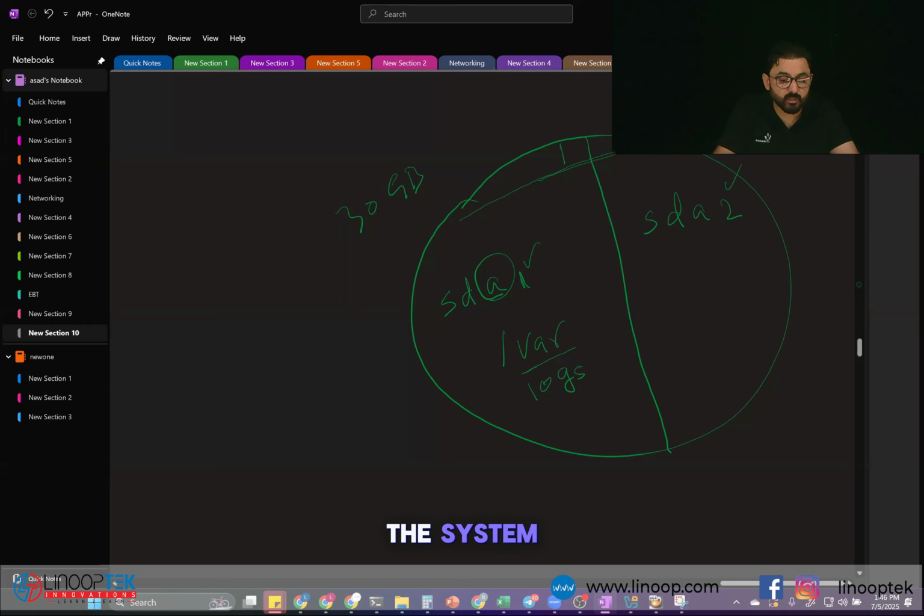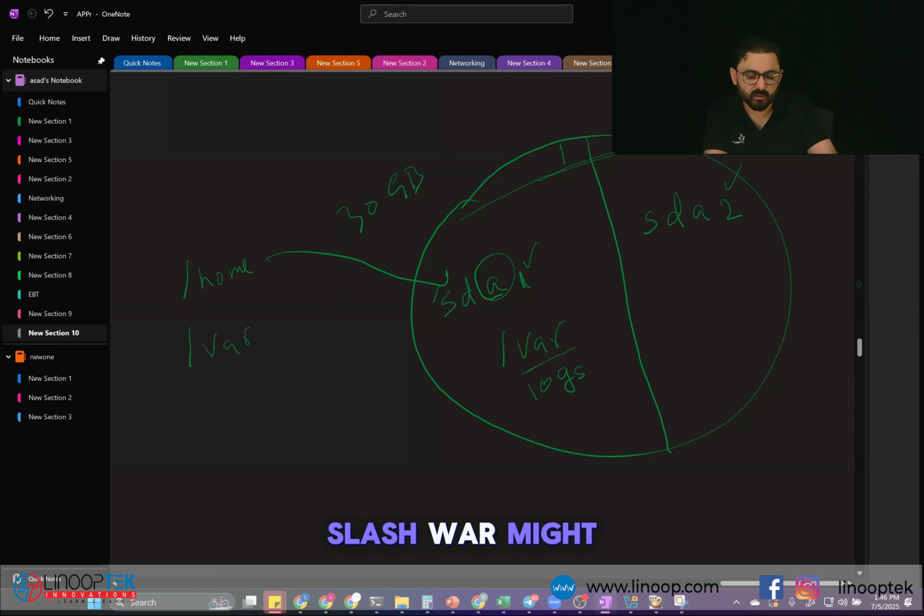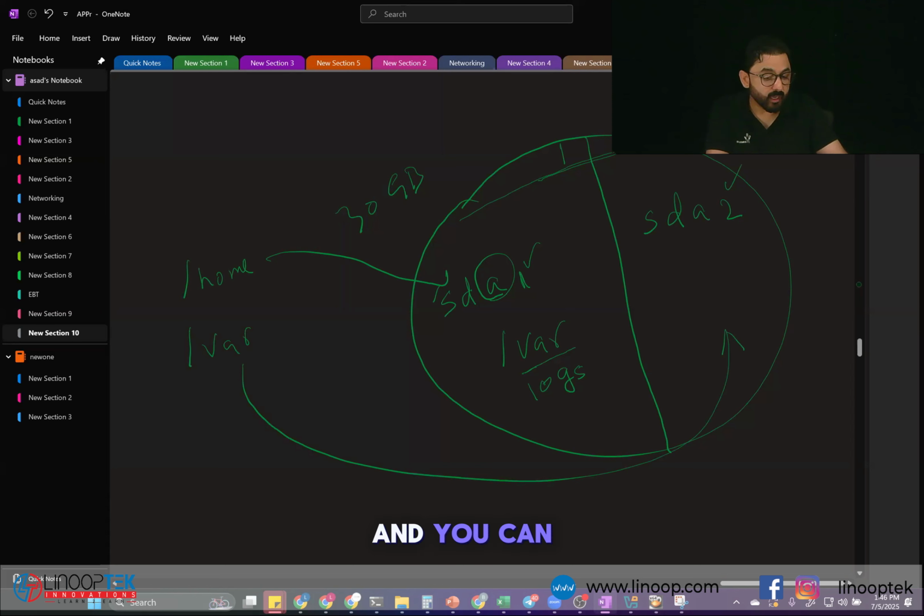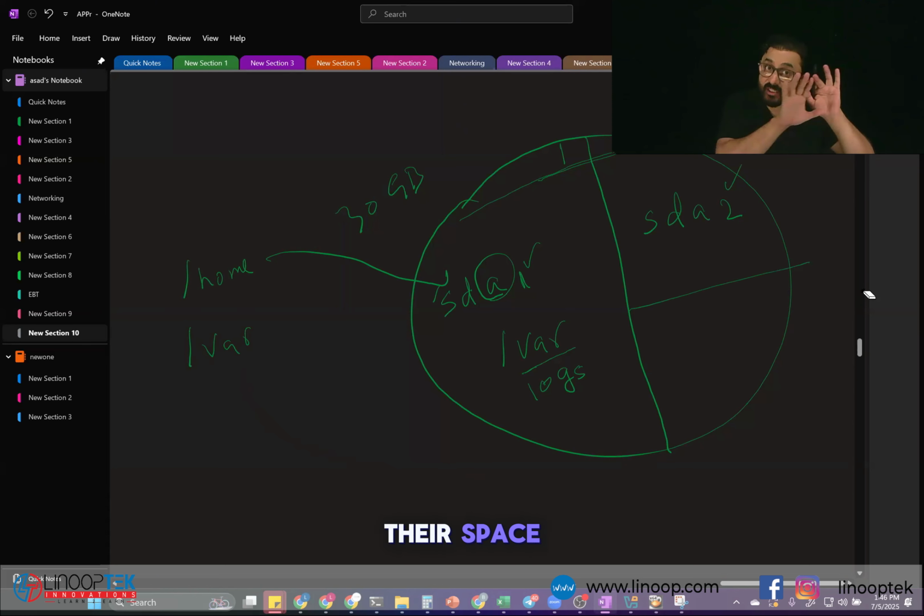Therefore, sometimes the system will divide your hard drive into multiple partitions. And then these file systems, for example /home, might sit on this partition. /var might sit on a different partition. And you can continue to divide this just to limit their space.